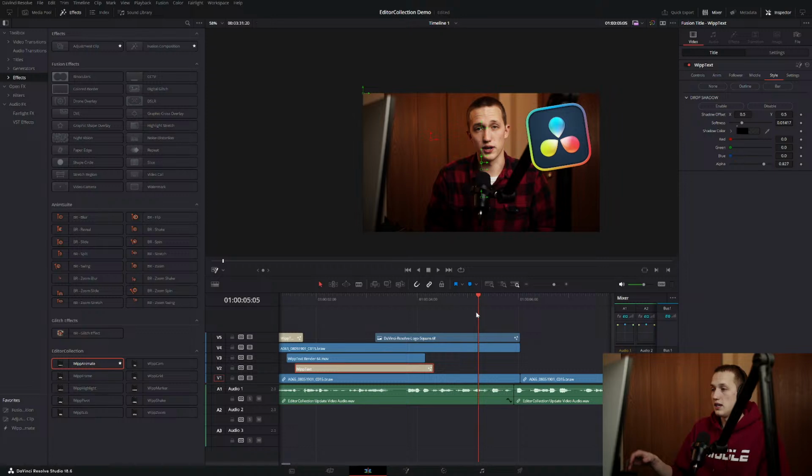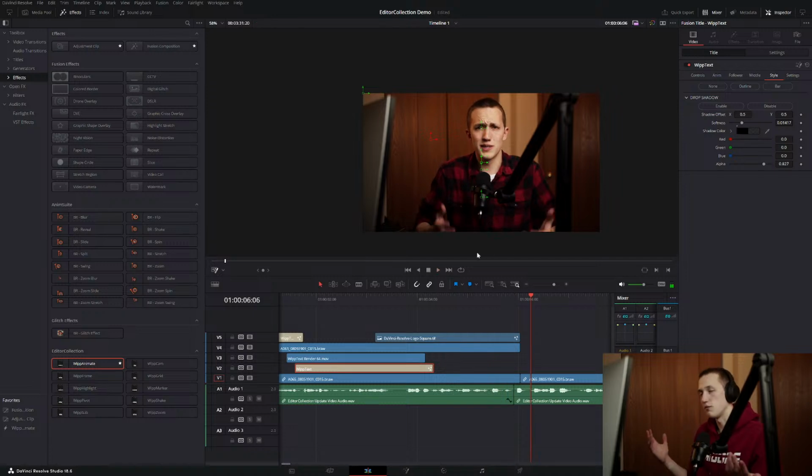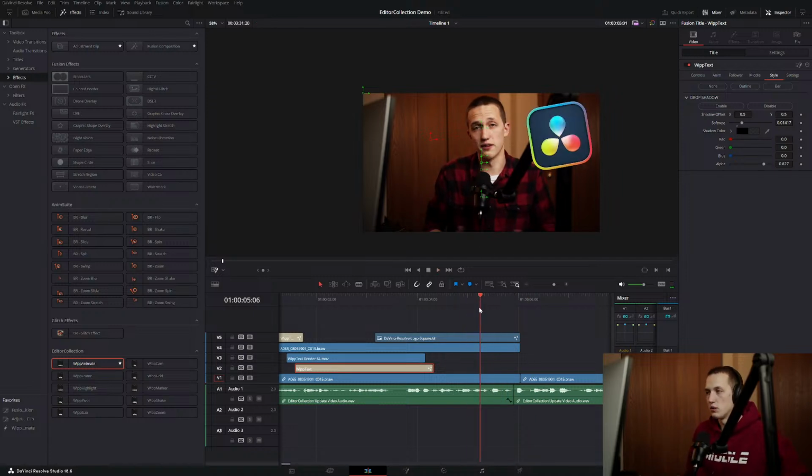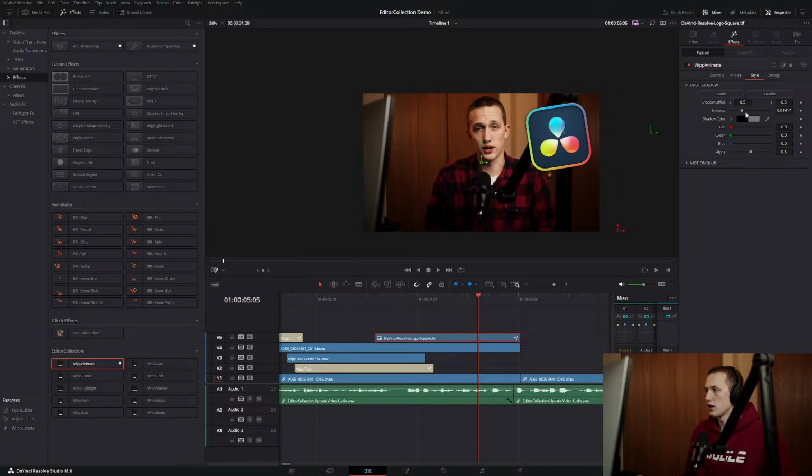But if you just have a PNG logo, you can see how easy it was to get this pretty cool animation that would normally take 10-15 minutes to do with keyframes. And with this one too, we can just go up to effects and add something like a drop shadow right away.